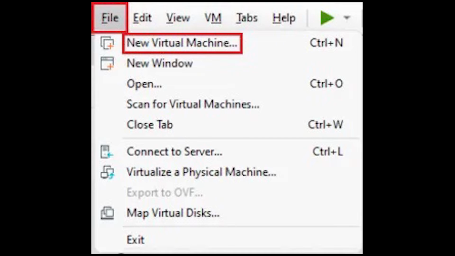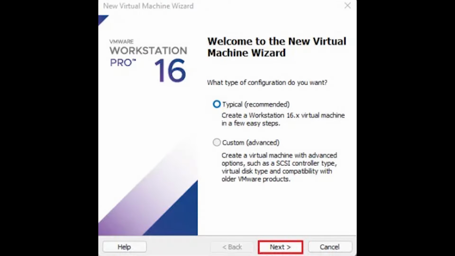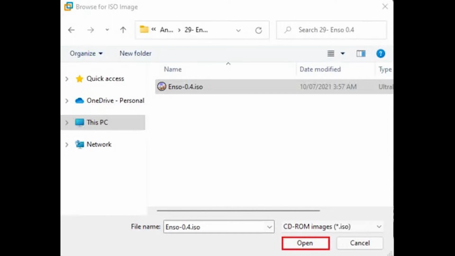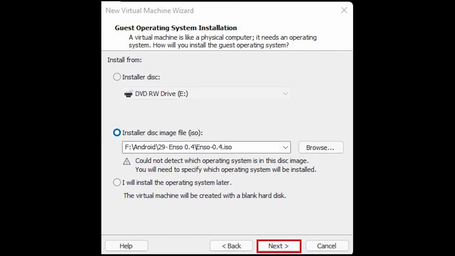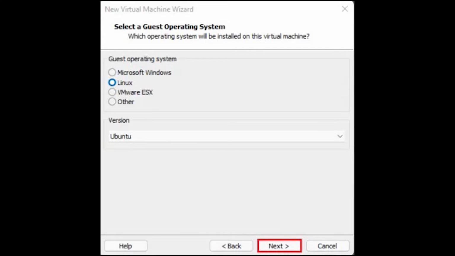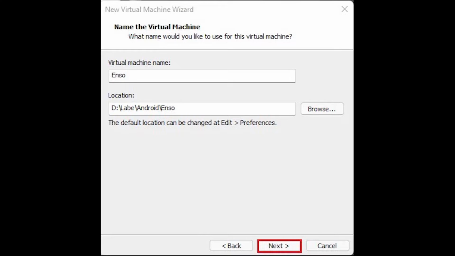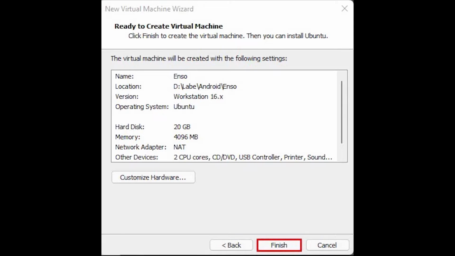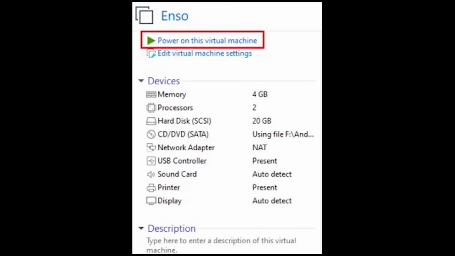Create Enso OS virtual machine. Select the file and then click on New Virtual Machine. Typical settings. Click Next. Select the Browse button. Click on Enso OS ISO file and then click Open. Click Next. Choose the operating system and then click Next. Specify name, location, and then click Next. Specify disk capacity and then click Next. Review the settings and then click Next. Power on this virtual machine.